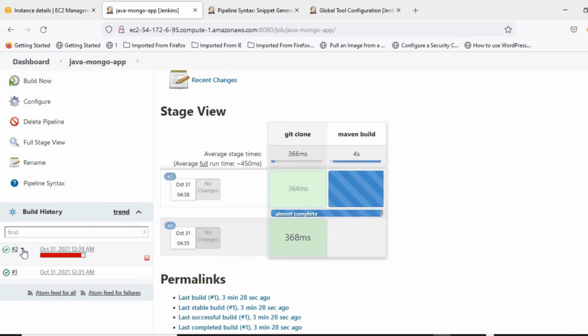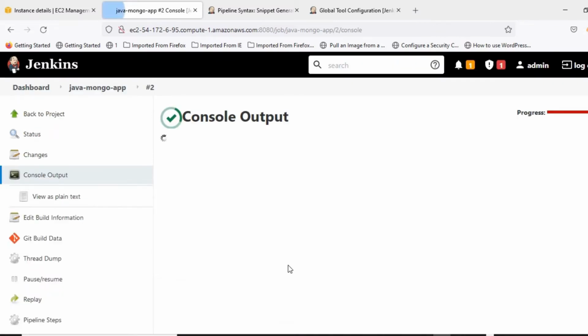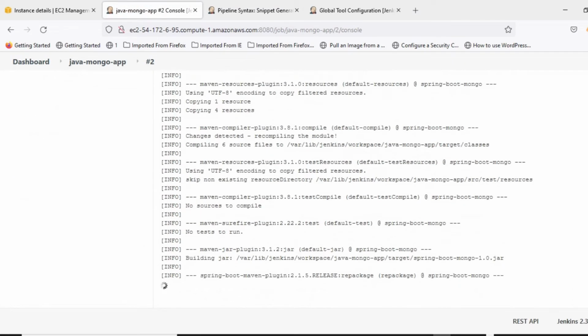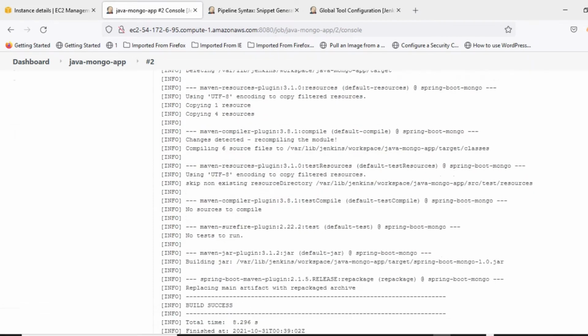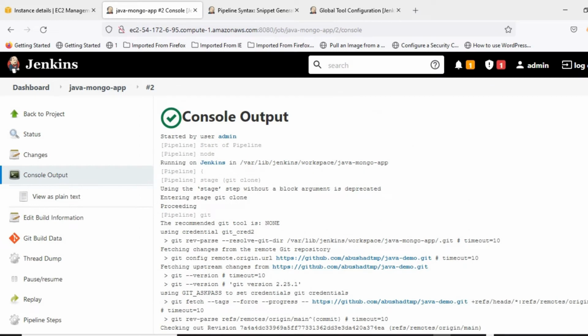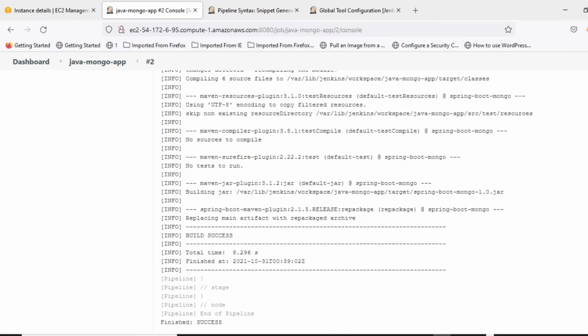Okay, let's go to the console output and see if any issues are here. No. So the build has been completed successfully. Stage 2 has been completed. We are getting this specific target and jar file. This is the artifact it created. Okay, let's go and check this.